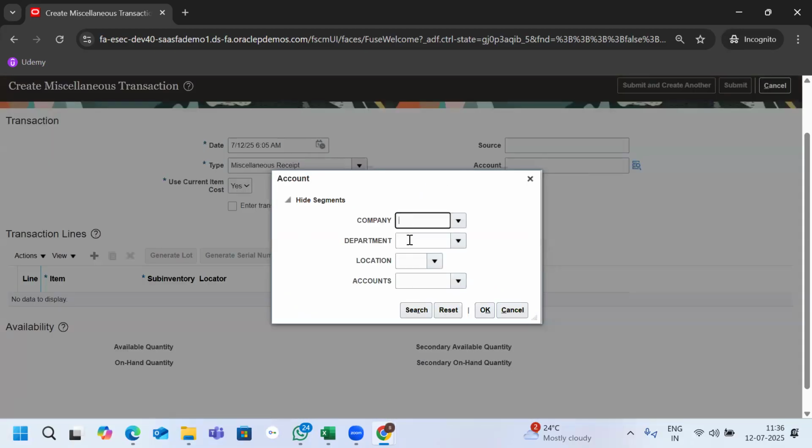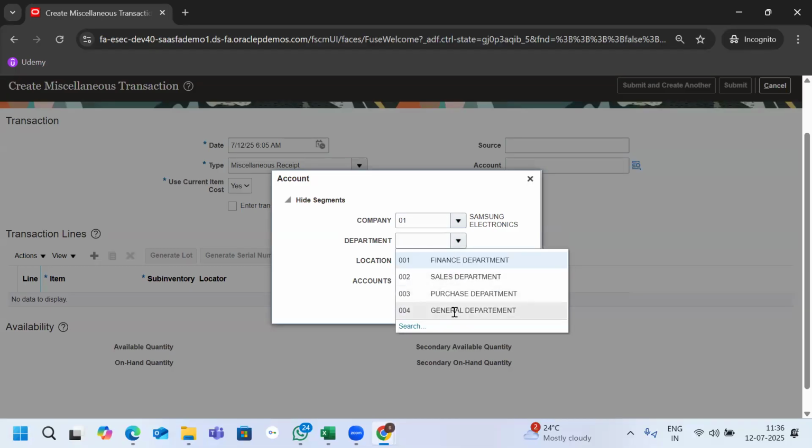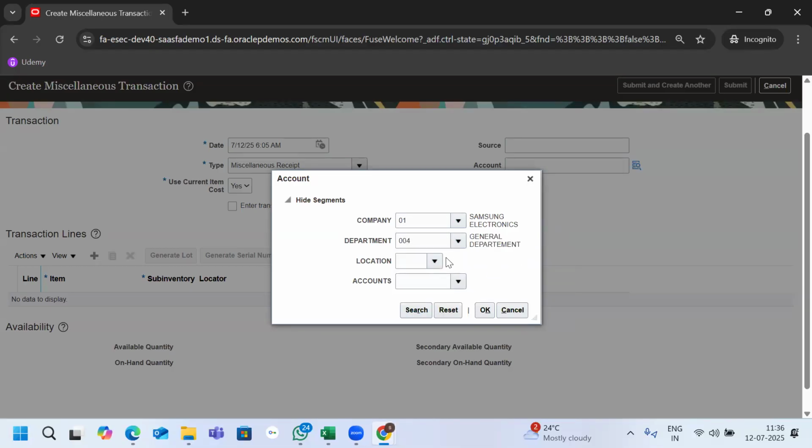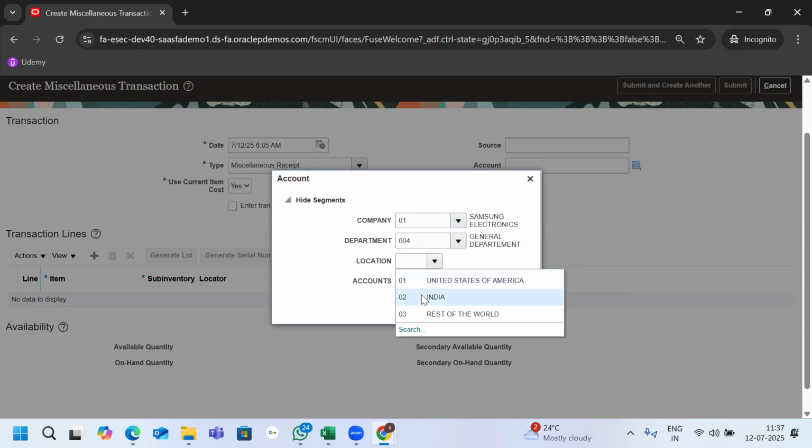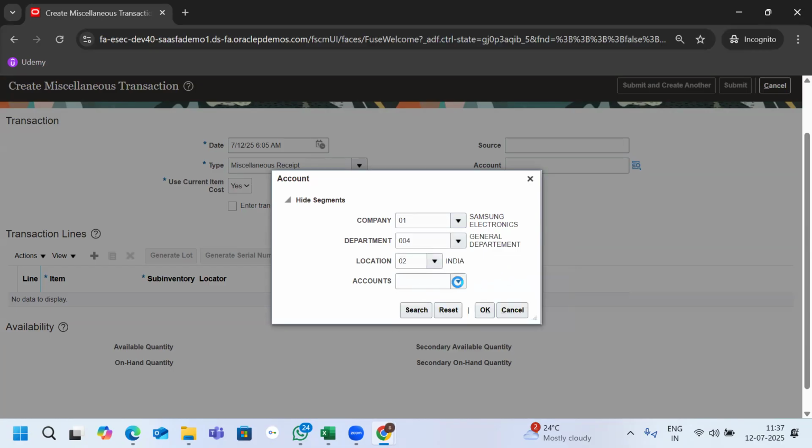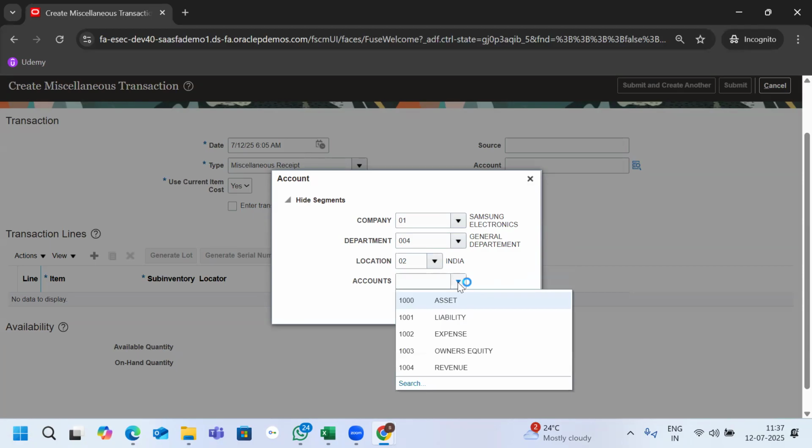See, this is our combinations. When we are discussing about general ledger, we discuss about this. We have company, department, location, account. What is our company? Samsung Electronics. What is our department? We are having a general department. What is the location? We are doing in India. What is our account? This is our asset account that we are receiving the stock.